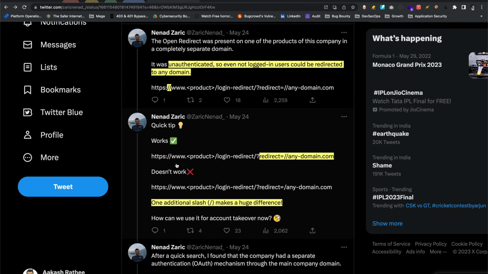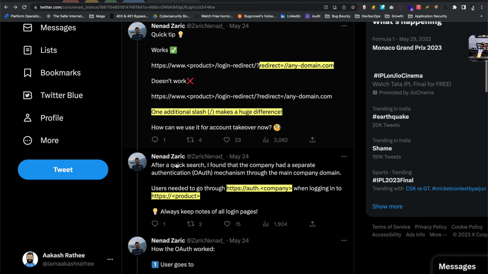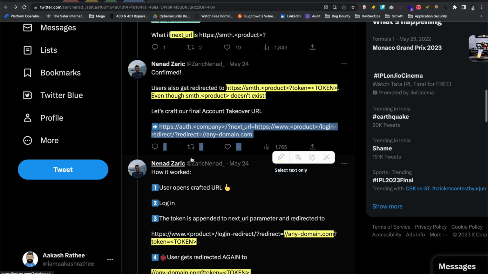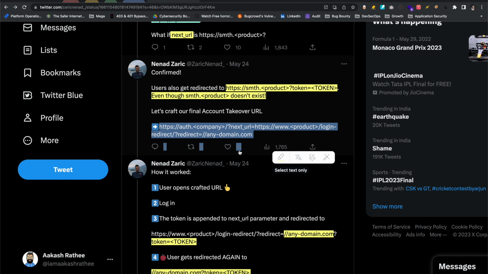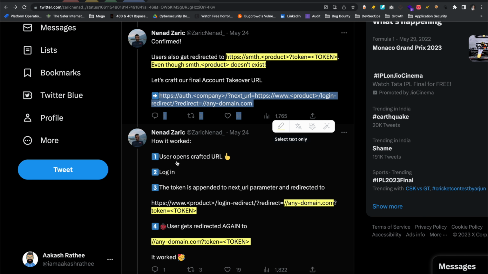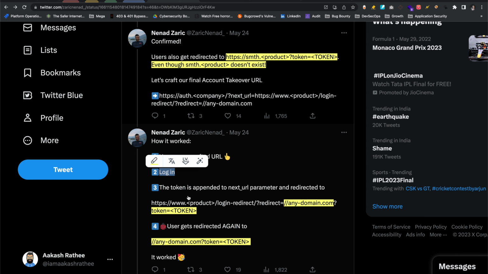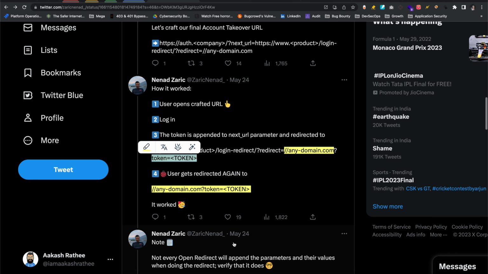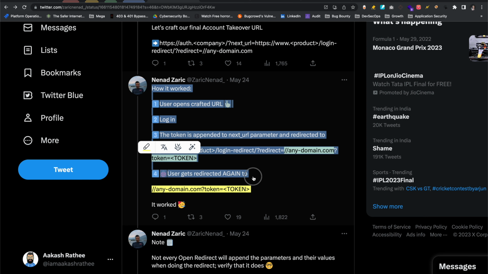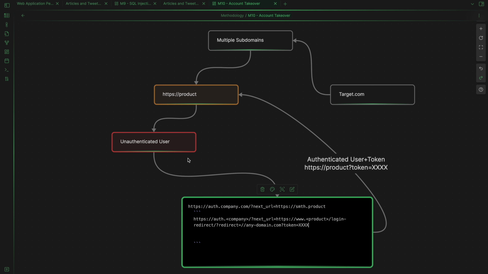So let's go to the tweet. Here you can see, let's craft our final account takeover. The user opens the crafted URL, then logs in, and the token is appended to the next URL parameter and redirected to this. Here you can see any domain, question mark, and token is there. So you can understand this. Let me break this down in further steps for you. We have this URL, we crafted this URL.